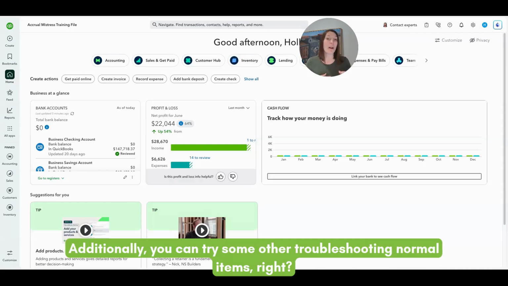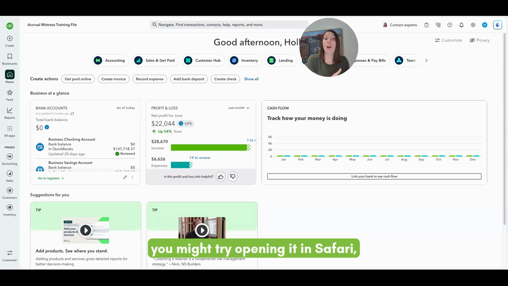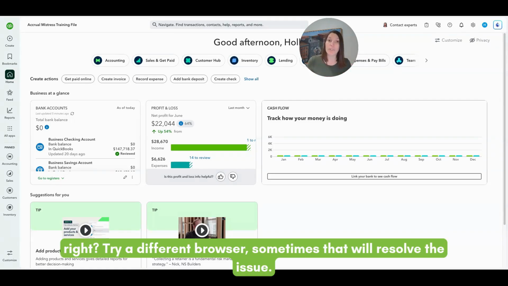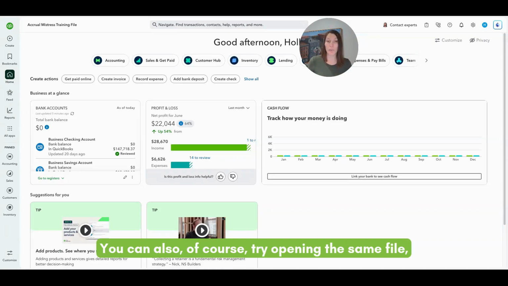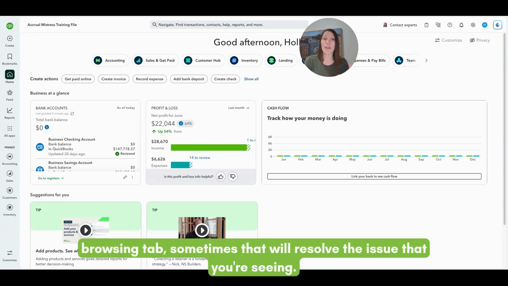Additionally, you can try some other normal troubleshooting items, right? So you might try clearing your browsing data. You might try opening it in Safari if you're in Chrome, or in Edge if you're in Safari, right? Try a different browser. Sometimes that will resolve the issue. You can also, of course, try opening your QuickBooks file and logging in an incognito browsing tab. Sometimes that will resolve the issue that you're seeing.